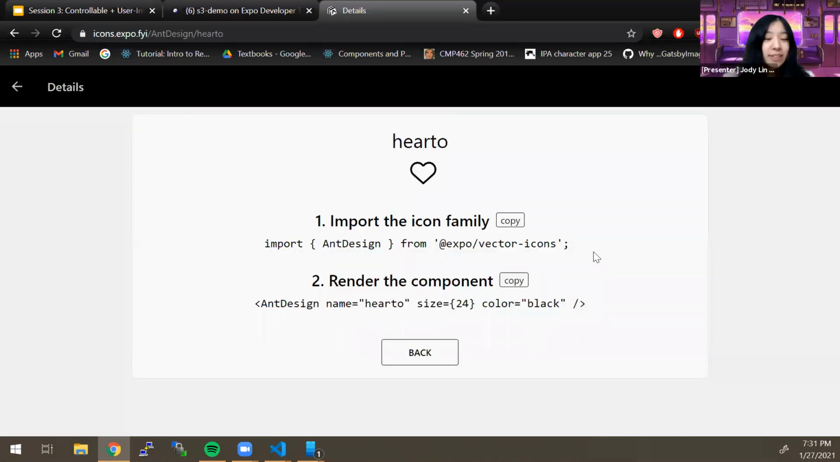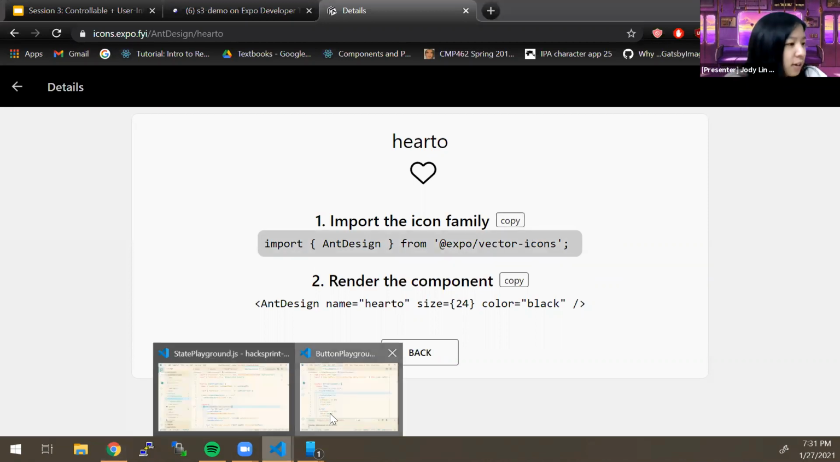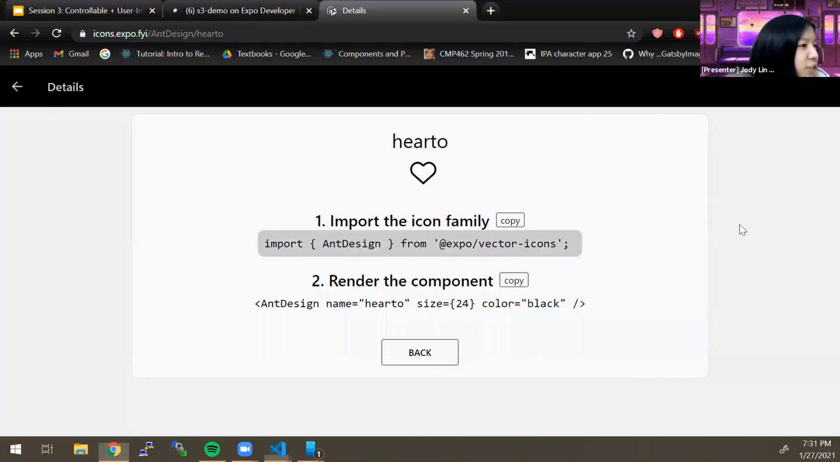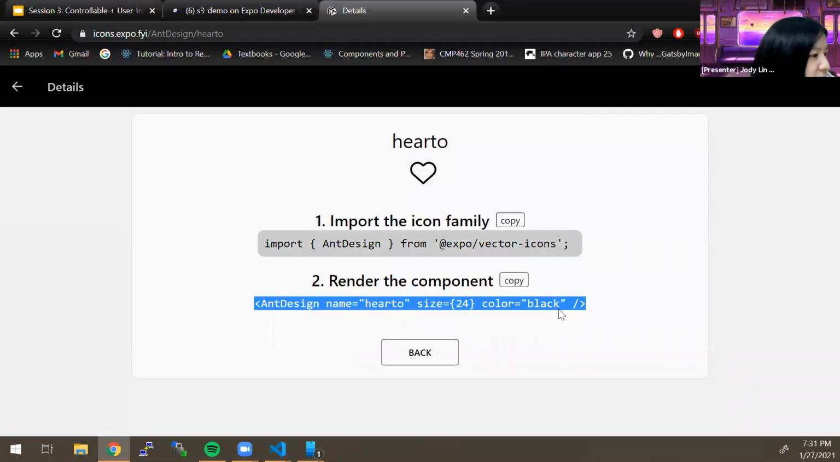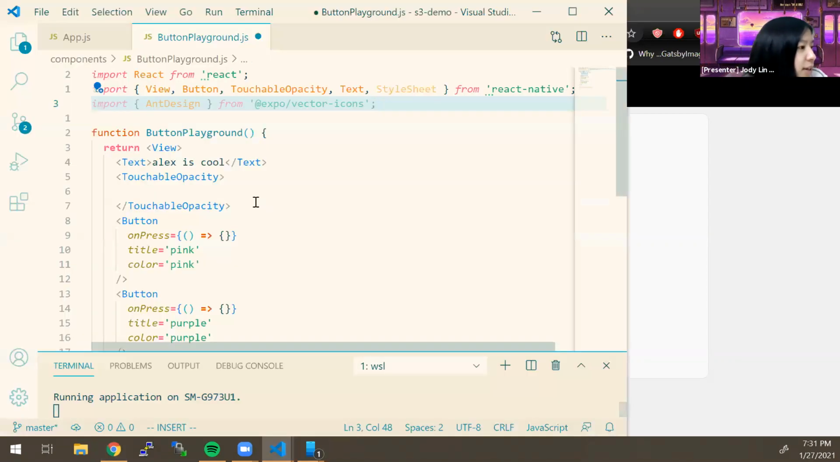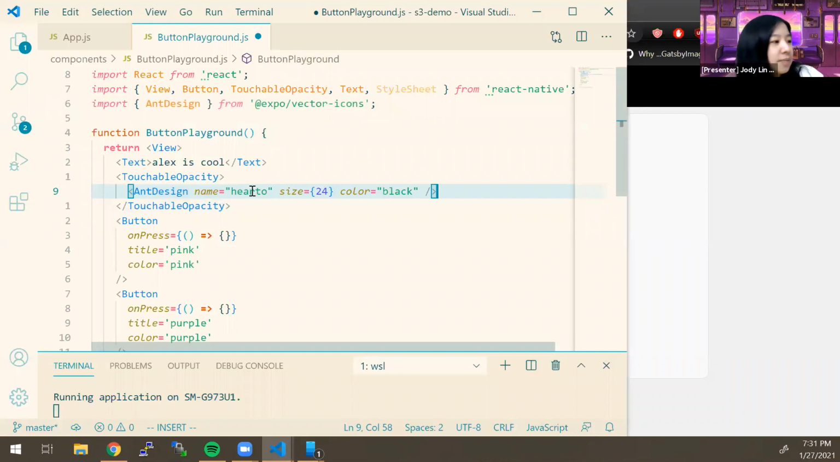And look, it tells me exactly what I need to do to get this component in my code. It looks like I need to import AntDesign from @expo/vector-icons. So let's just copy that text and put it at the top of our file. To use it, we have to actually render the component just like this. So we're also going to copy that, and we're going to put it inside my TouchableOpacity.